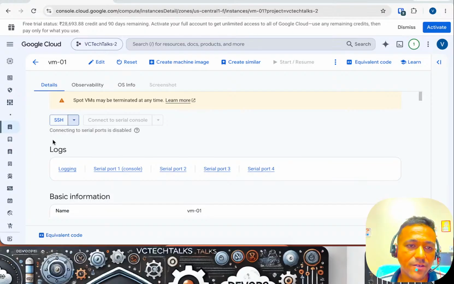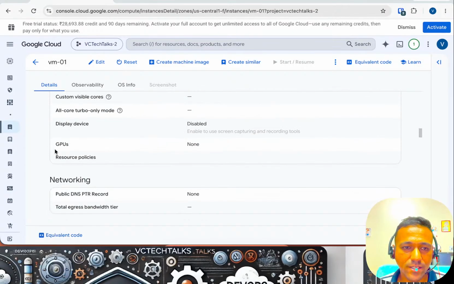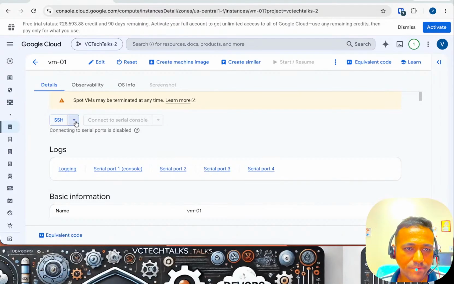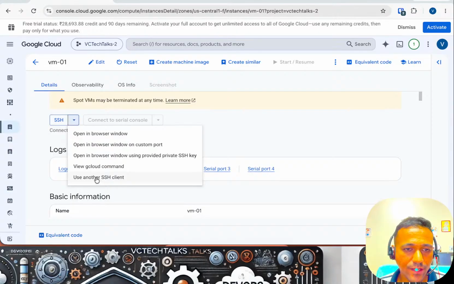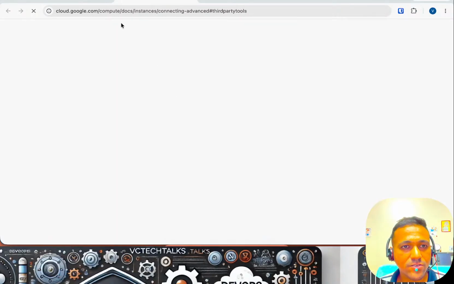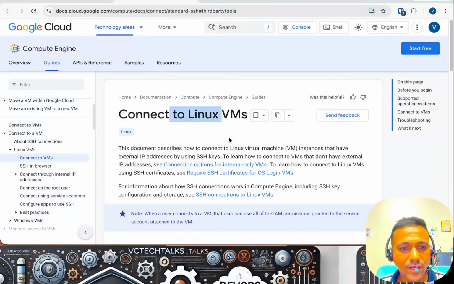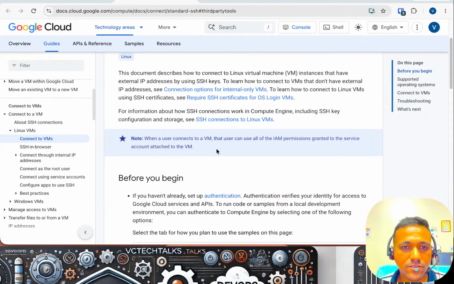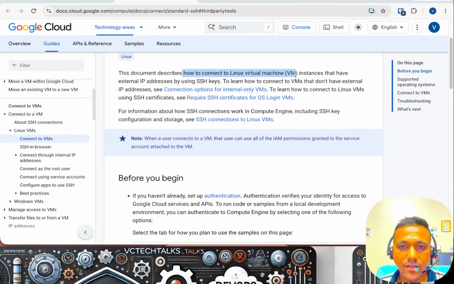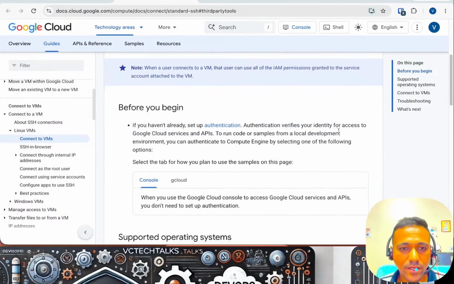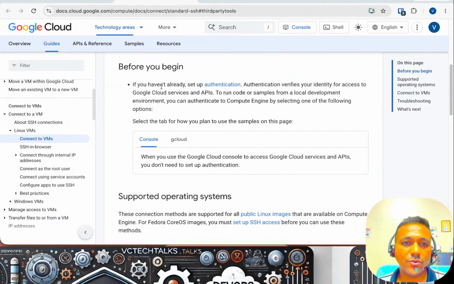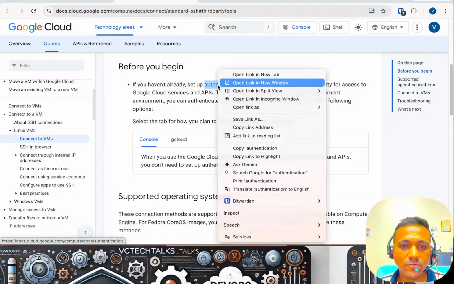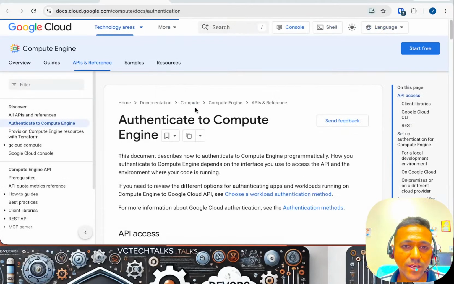So now let's try to connect to it. That's how we test things, right? If I click on SSH and use another SSH client, it says connecting to Linux VMs. This is the documentation. It describes how to connect to Linux virtual machines from third-party tools. Before you begin, if you haven't already set up authentication, authentication verifies your identity. So let's click on it, see what they're asking for.